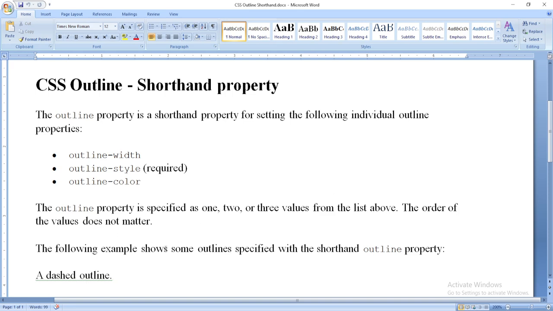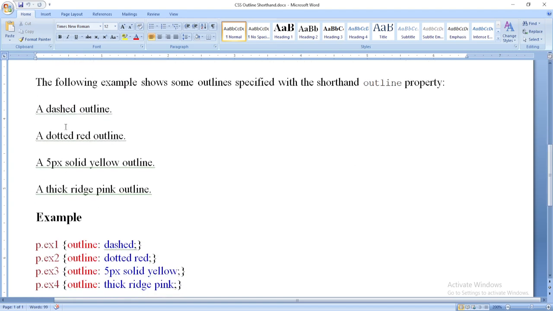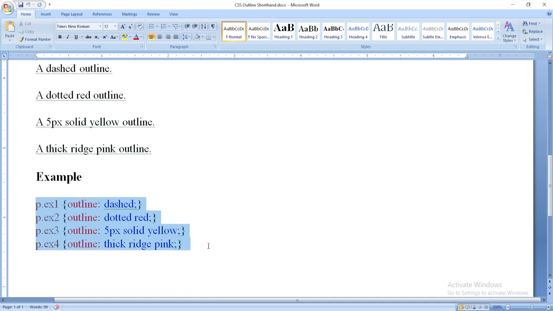The following example shows some outlines specified with the shorthand outline property. We are going to use it to specify a dashed outline. Another one is a dotted red outline, another one is a 5 pixel solid yellow outline, and another one is a thick rich pink outline. I'm going to be using all these for you guys, so you can understand how this works easily. So we are going to be using the outline shorthand property gently.